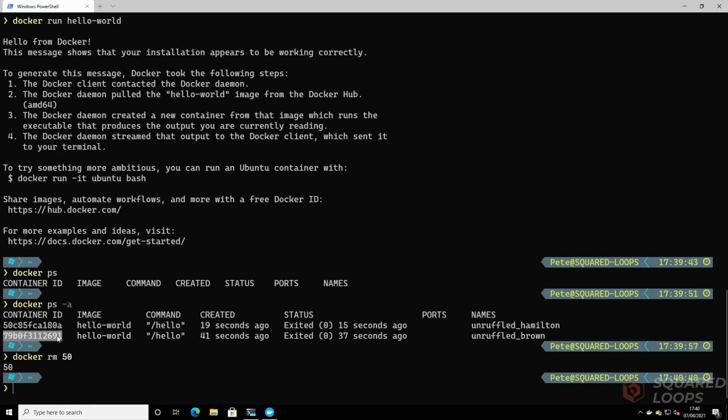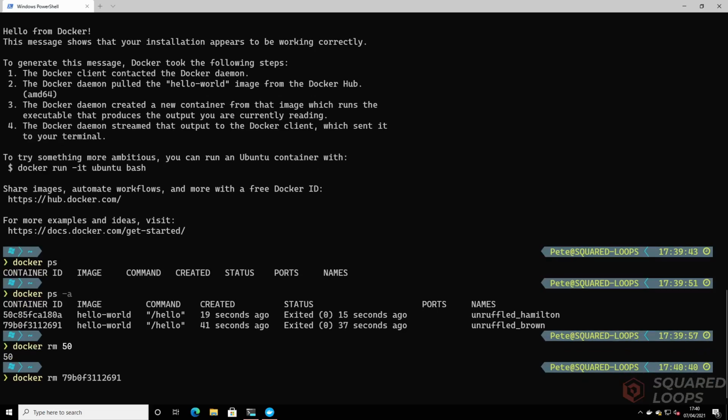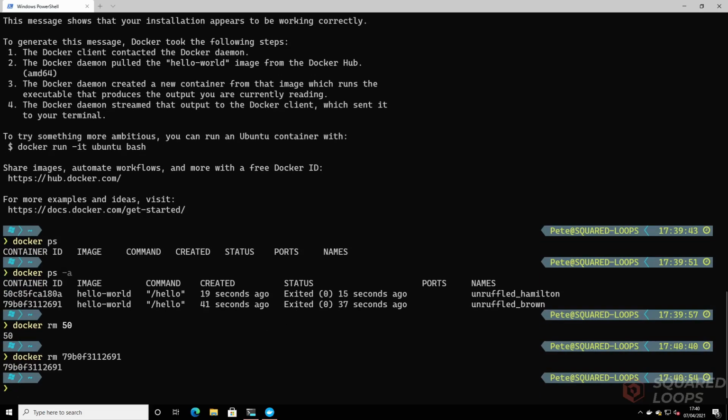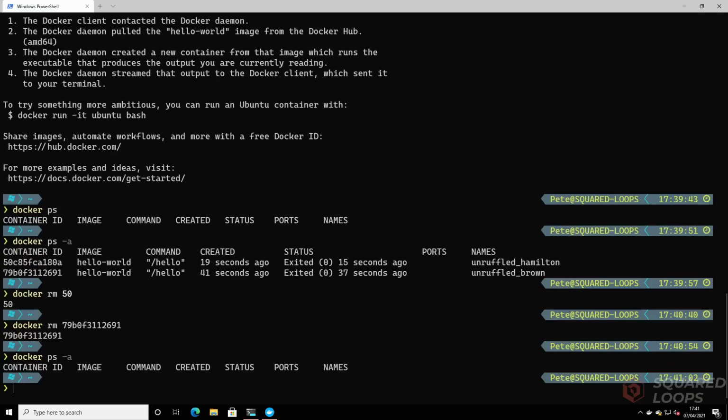We could also use the full identifier if we choose. Again, Docker will echo the identifier. Running docker ps -a will now show that there are no stopped containers.